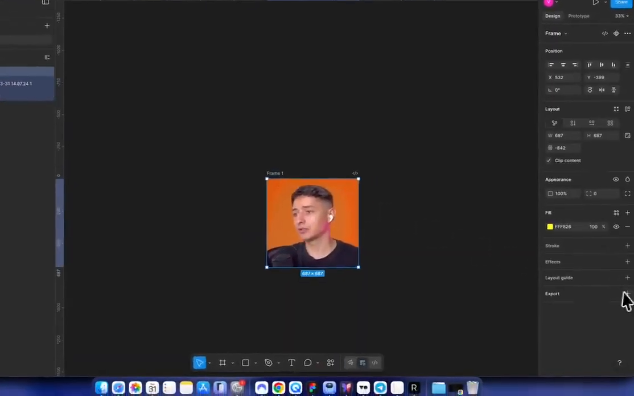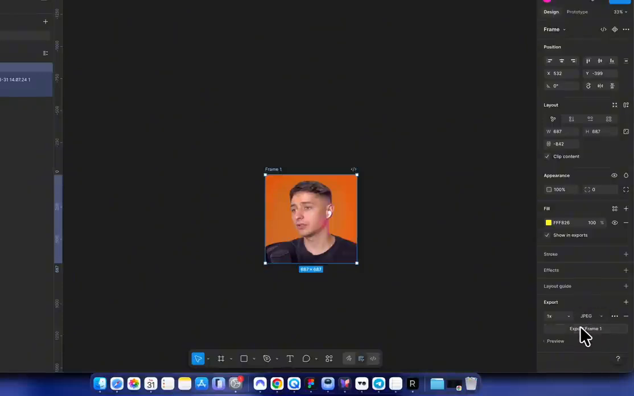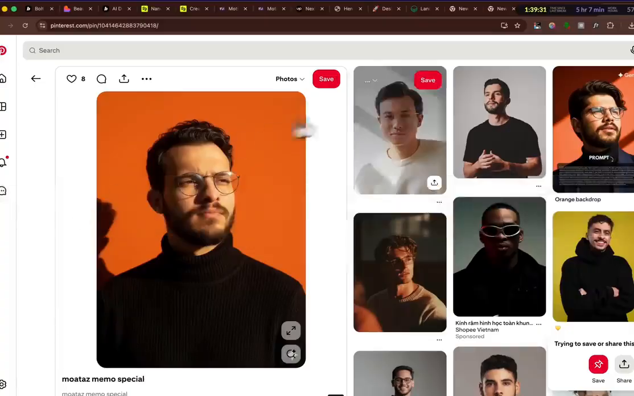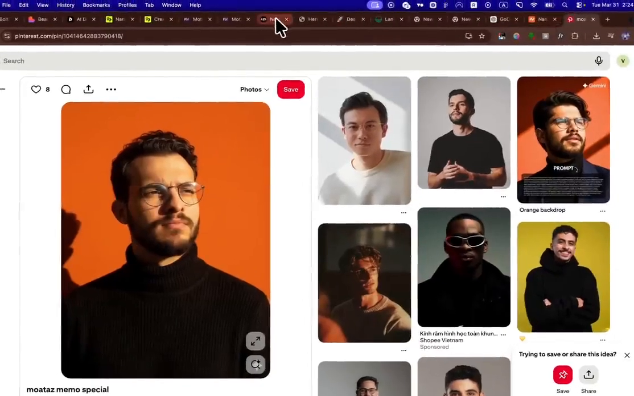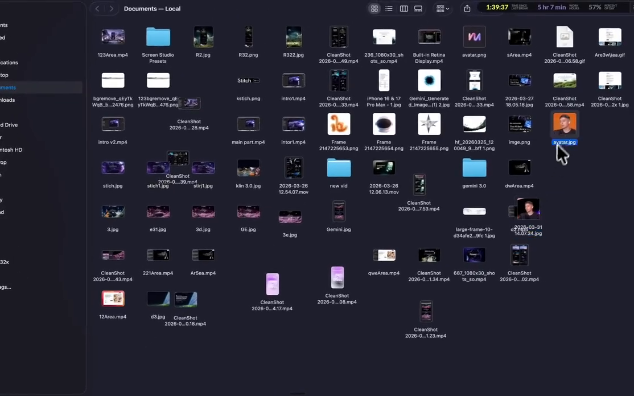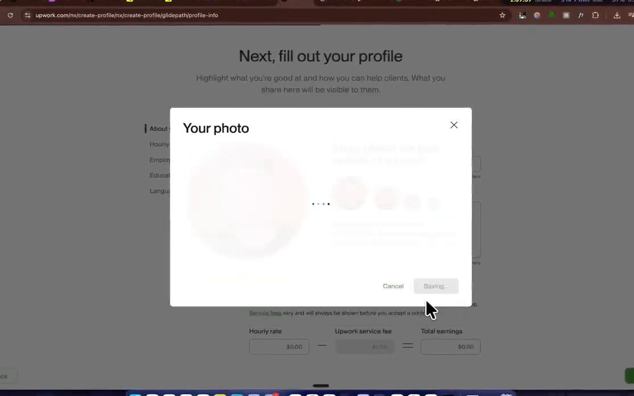You can upload this to your Upwork profile. Let's just select JPEG and say avatar. Go back to our Upwork, upload the image, attach photo.